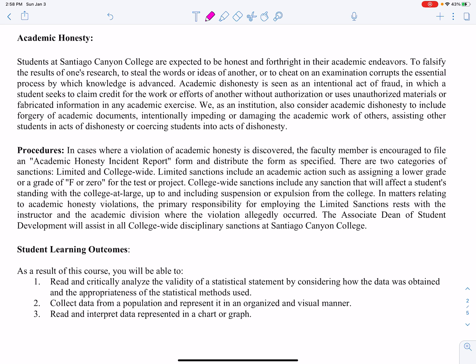Students at SCC are expected to be honest and forthright in their academic endeavors. To falsify the results of one's research, steal the words or ideas of another, or to cheat on an examination corrupts the essential process by which knowledge is advanced. In other words, you're not going to learn anything.